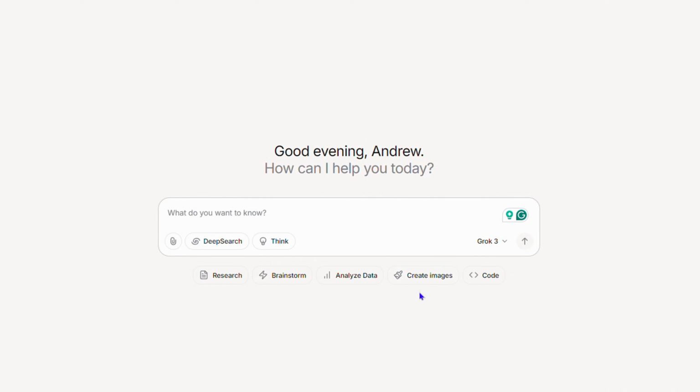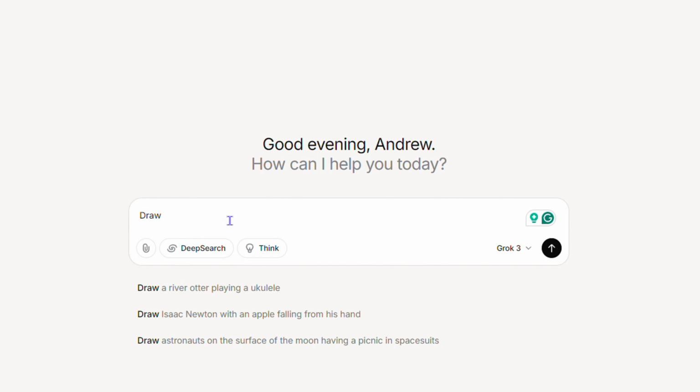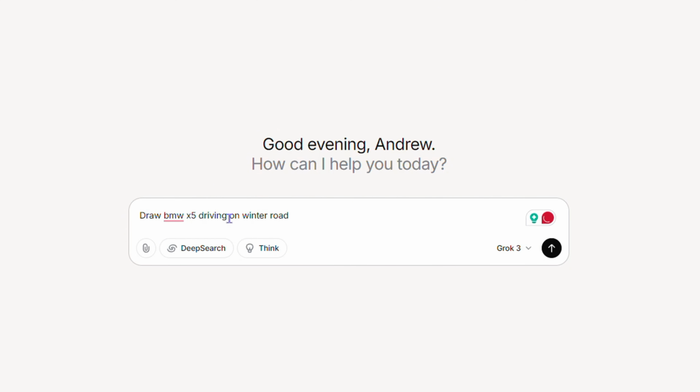to create images. So what you want to do is simply click on create image, and here you will see it shows draw. It shows you some examples at the bottom, and it says you can easily draw by simply typing whatever you want with the keyword draw. So I'm going to say draw. I simply ask it, draw a BMW X5 driving on a winter road. So I'm going to simply hit enter and allow the AI to draw a BMW X5 driving on a winter road.